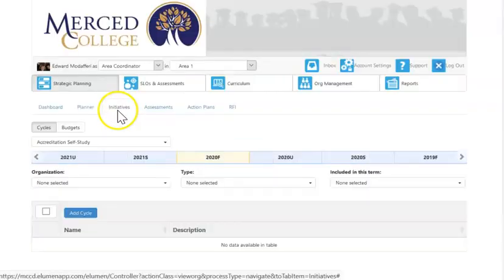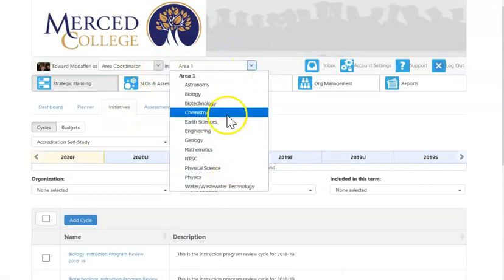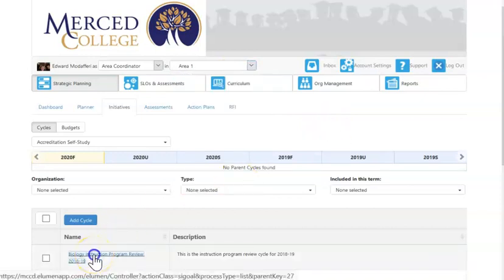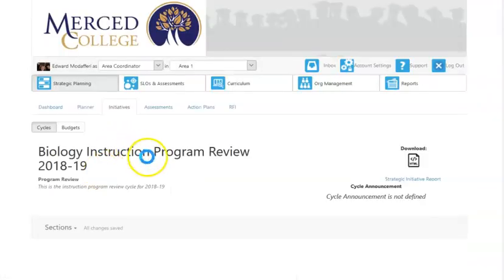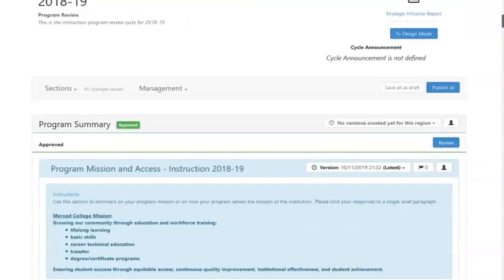If we look under our initiatives as the area coordinator, I can pull up any one of these programs, or I can go to their page where I would only see that listing right there. I'm just going to pull up this biology instruction program review. This is the program review that was started last year. If you go through this, there are a couple of things to remember.